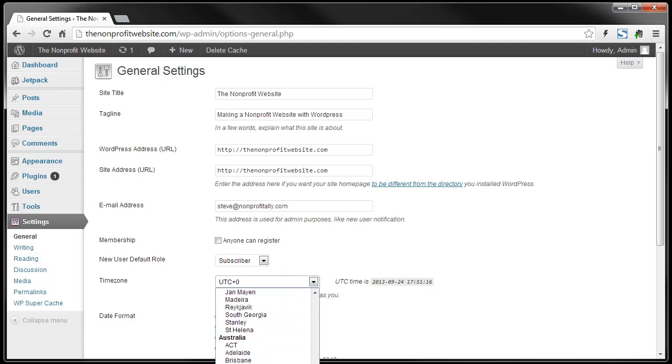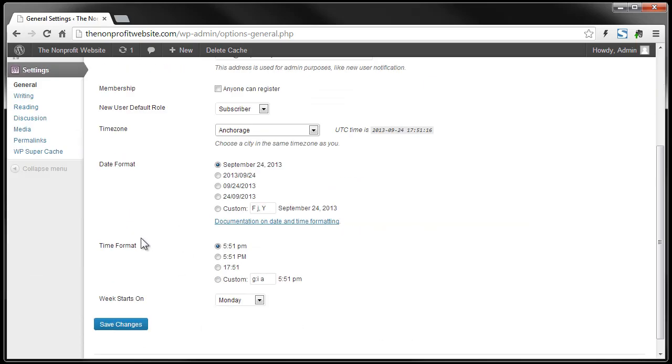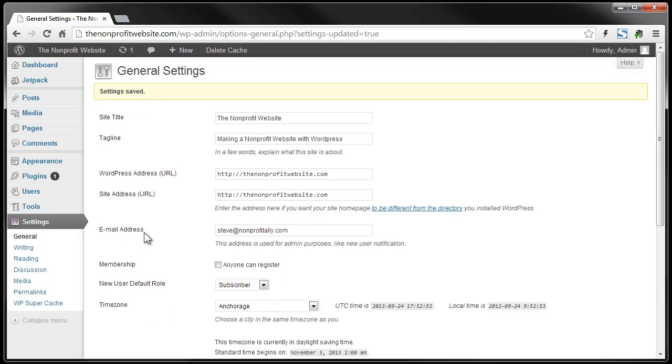Select your time zone, and that way your site will be synced up with the time zone you're in. Where the heck is Alaska? Usually they call it Anchorage. I'm scrolling too fast. There's Anchorage. And then you can pick the format of your date and your time and things like that, and when your week starts. When you're ready with that, you can go ahead and save your changes. And we're going to move on down.